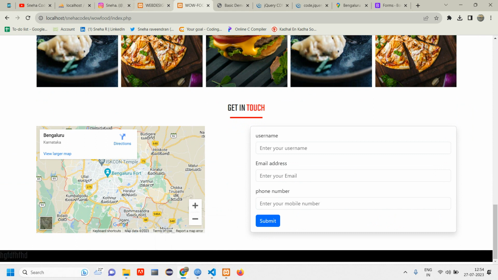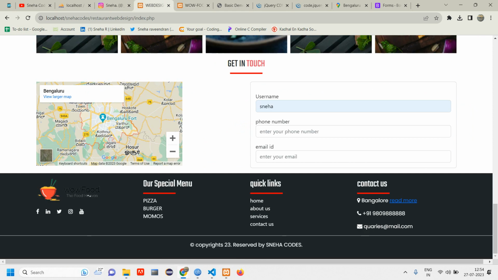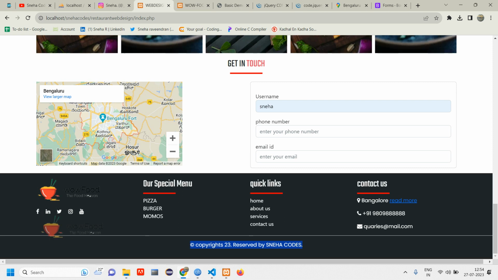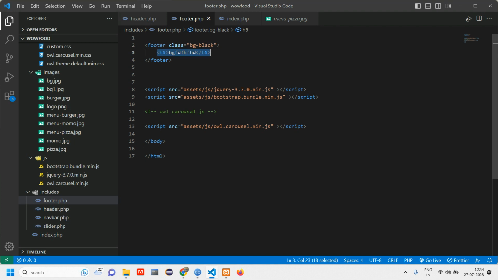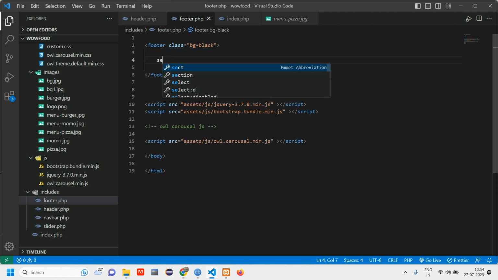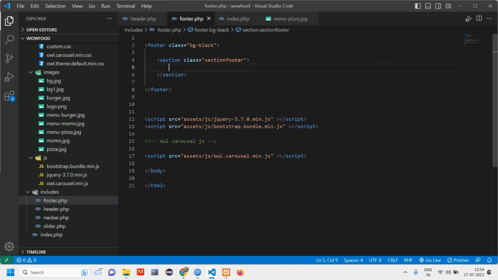Now we have to design according to this, which has 4 containers, 4 columns. And we have one copyright here. So let's do one by one. So first we are going to design this image along with this FontAwesome. So let's go here and remove this. Now let's add a section here and name it as section footer. Okay. So this is my section.